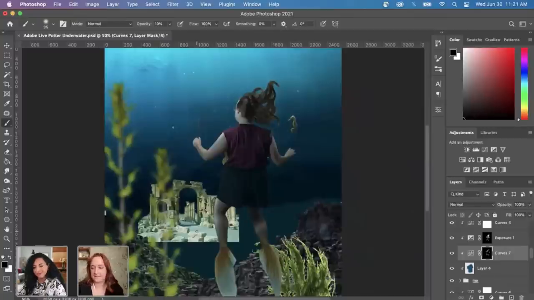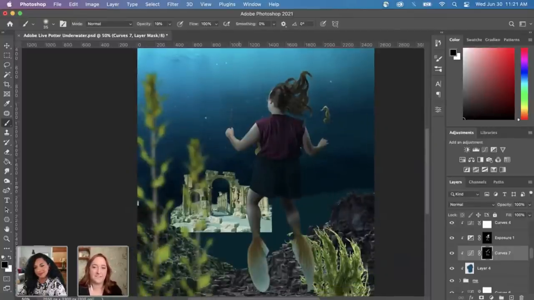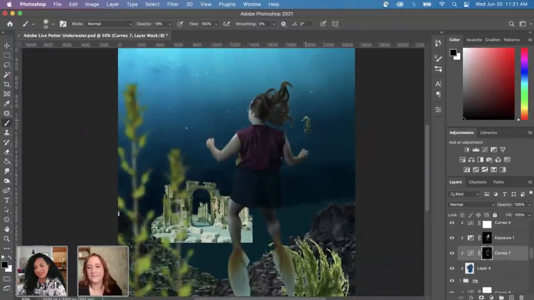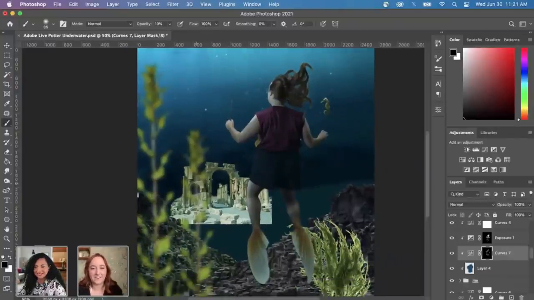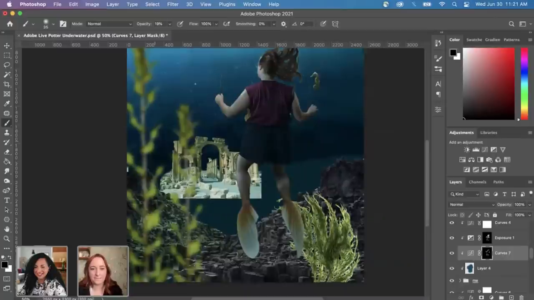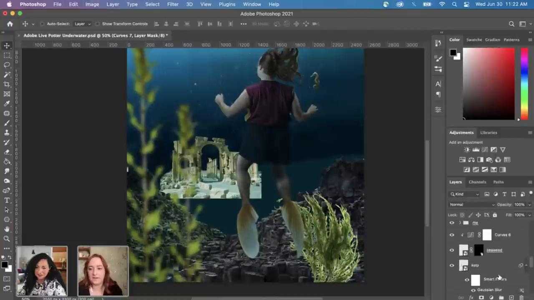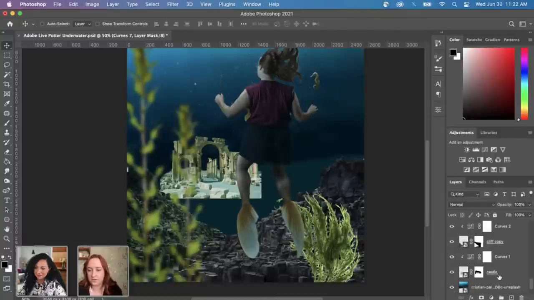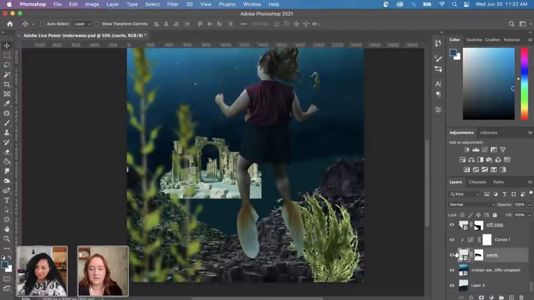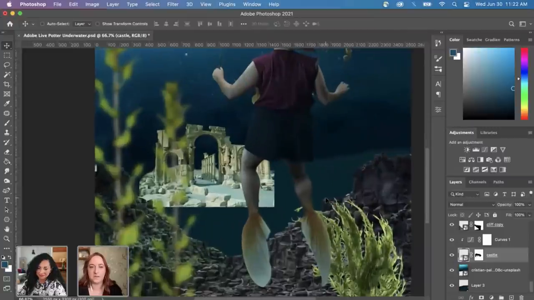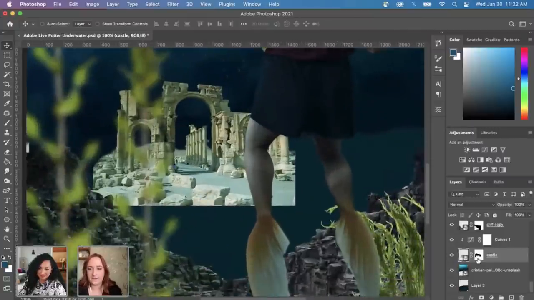Okay, I guess I can start on the, that is pretty cute. That was a good idea. It's a little bit more whimsical than regular Harry Potter. So I think what I'll need to do with this castle is make it a little blurry so it looks like it's actually in the distance. But for now, I'm going to leave it the way it is, and we're going to clean up some of this edging.